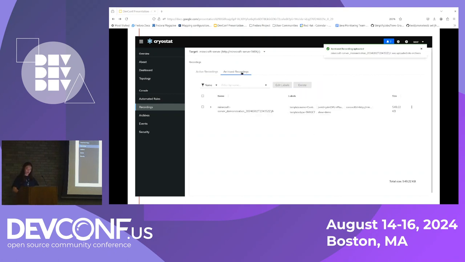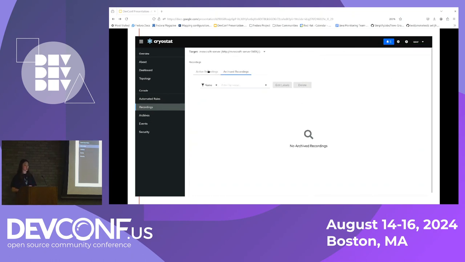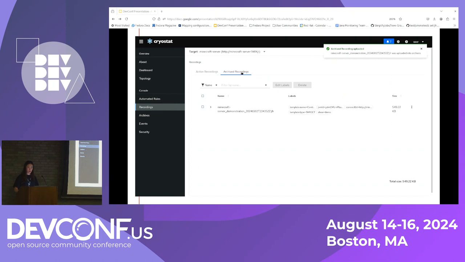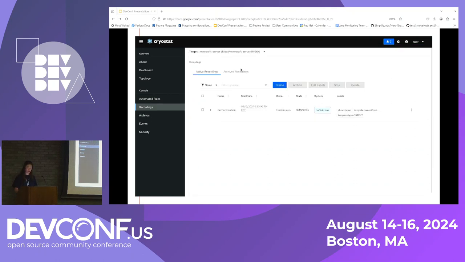In contrast to active recordings, which are stored on the containers themselves, archived recordings are stored in Kubernetes persistent volumes. Archiving a recording can be done by creating an archive on stop type recording or by selecting an active recording and selecting the archive button. This copies the JFR data from said recording into an archived recording file.